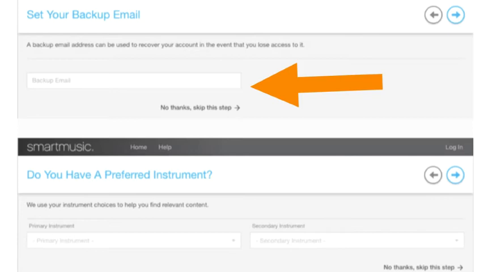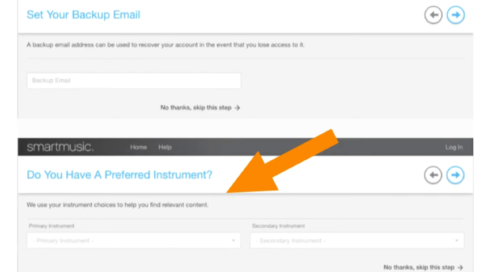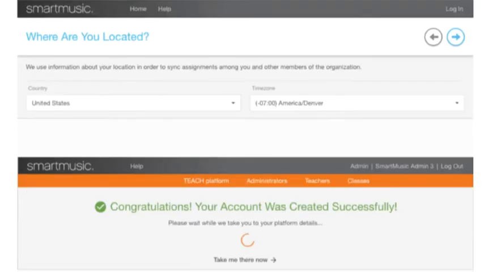That's just an option. The next screen, which is what you're seeing at the bottom of this slide, will ask if you have a preferred instrument. And so again, select your instrument, and then you will always move forward by clicking on the blue arrows at the top right corner of the web page.